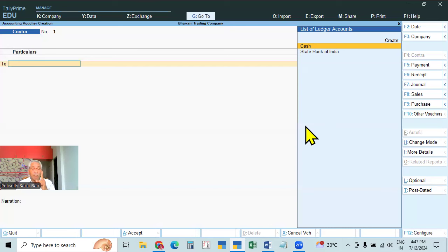Remember, F5 is payment to outsiders. F6 is received from outsiders, cash or bank. F4 is payment or received between the company and the bank only, not outsiders. So cash to bank, bank to cash, bank to bank account, or cash or bank to petty cashier. This is the voucher F4, very important.